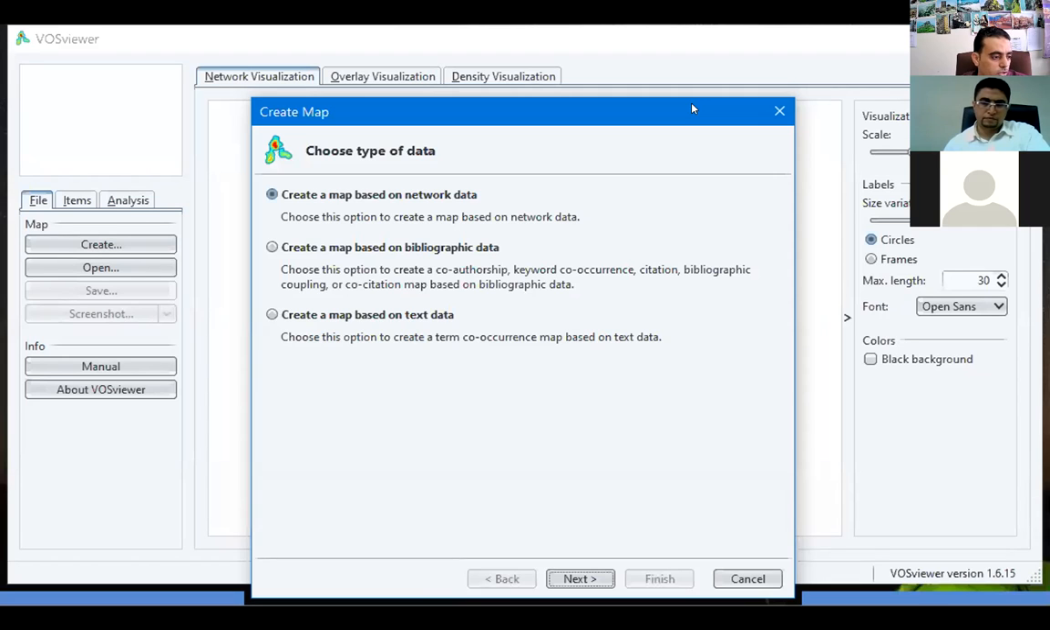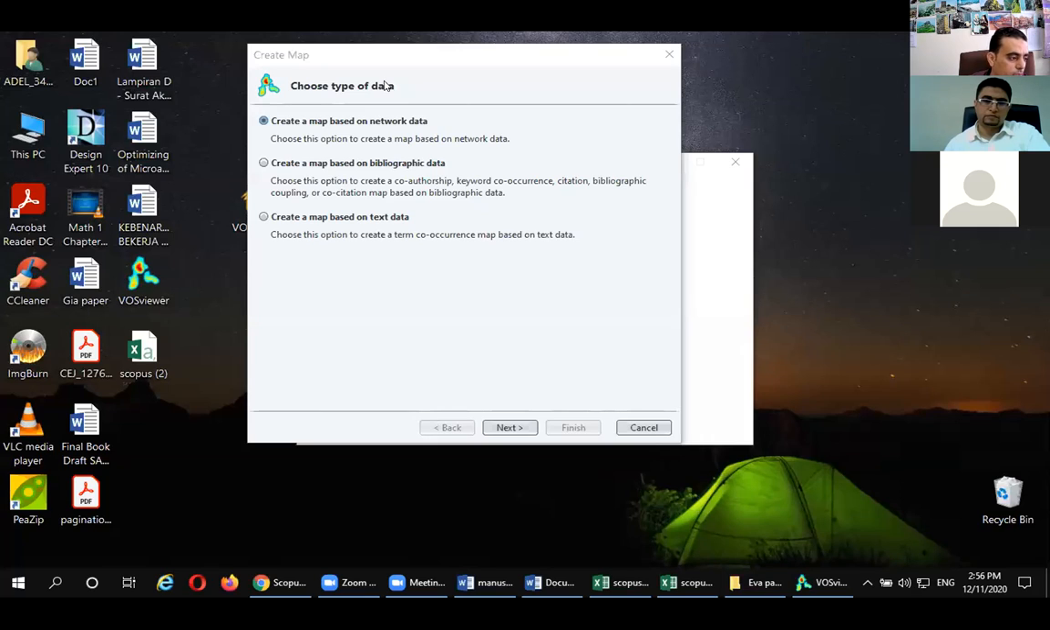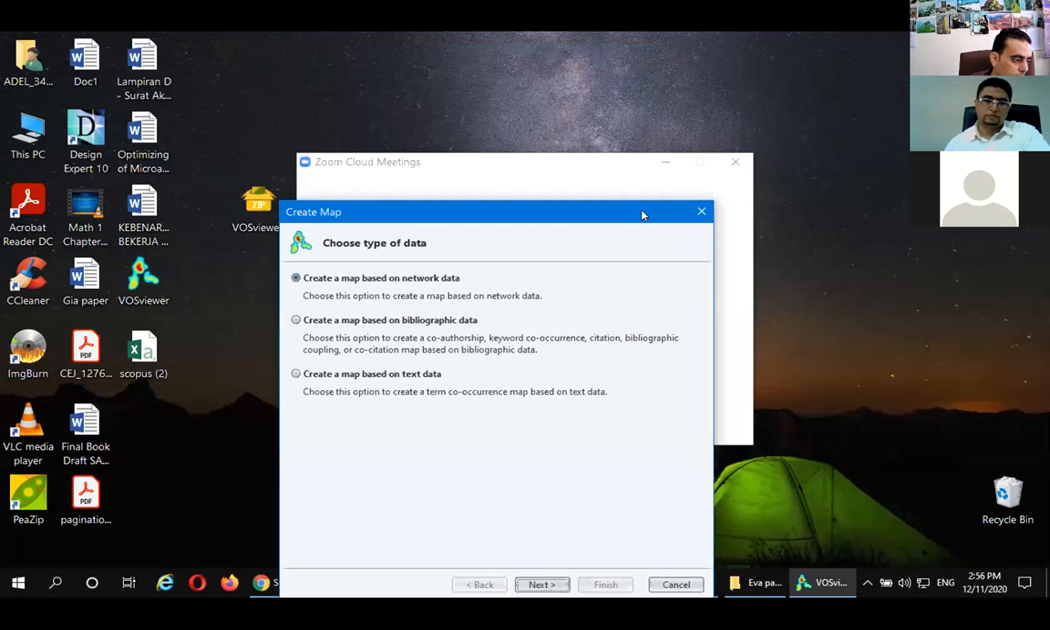Okay, can you see the second screen? Yes, yes. Screen 1 share. You can see it now. You can see or no?